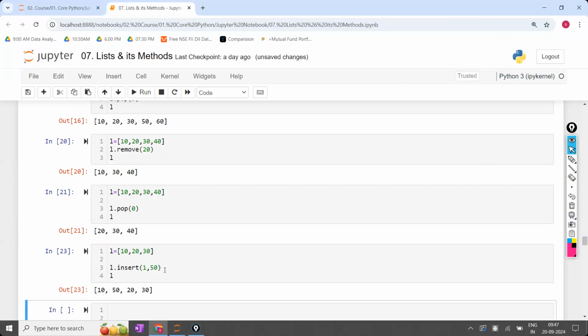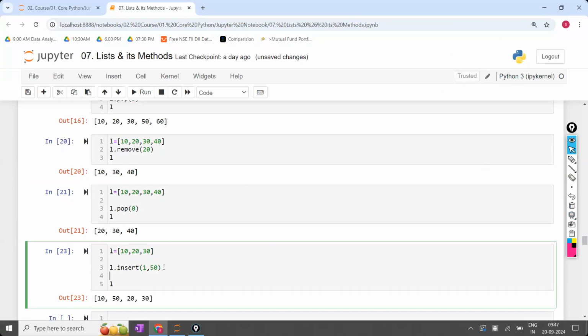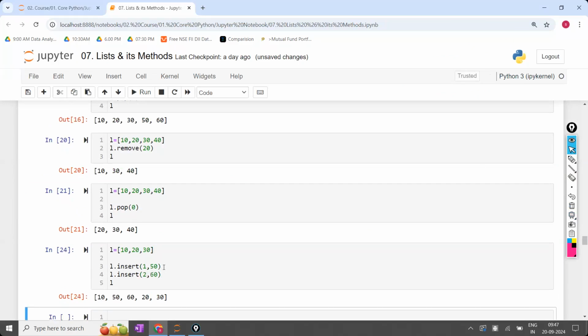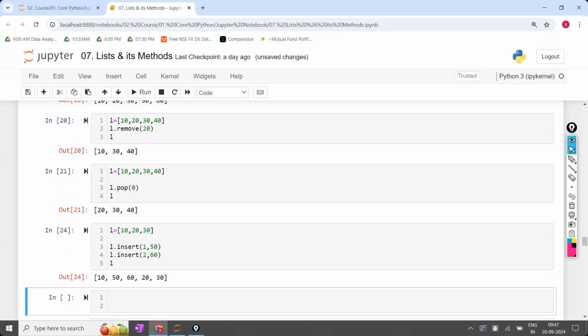Okay, 50 was added. Similarly, I want to add one more item separately. I want to insert separately, and in the second position I want 60. Like this, I'm going to add. Like that, you can insert as many values as you want in between. But the only thing is you have to write that many lines of code.